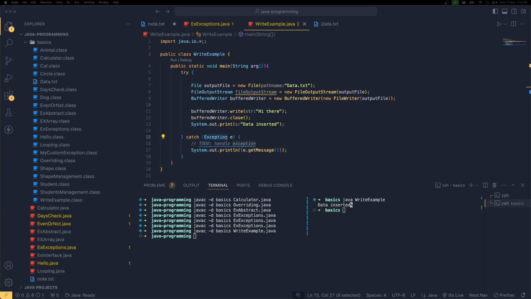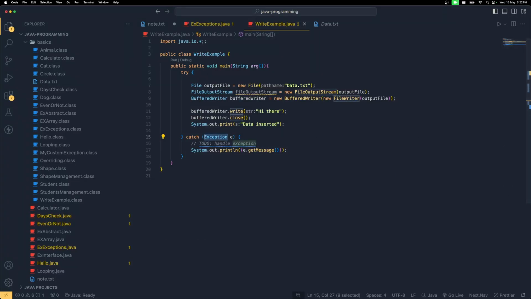All right, then, since we successfully finished writing the data, now all we have to do is read the data. In order to read the data from the file, you typically use classes like FileInputStream and BufferedReader. Let me explain step by step. First, we need to create a file object. This represents the file that you want to read the data from.